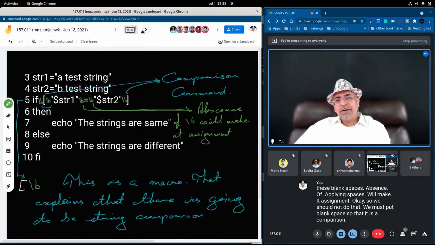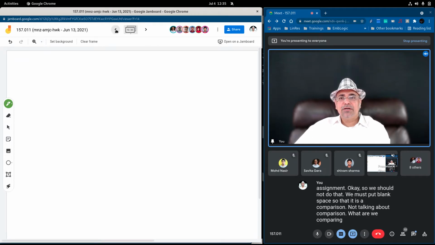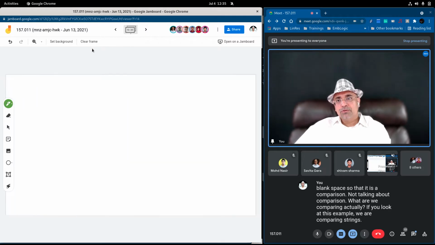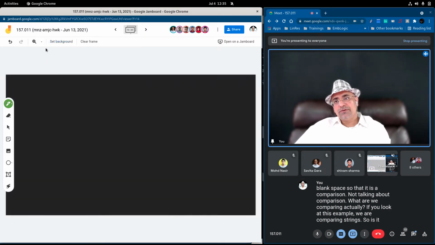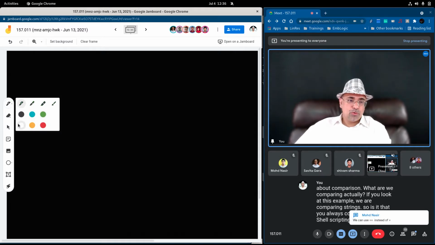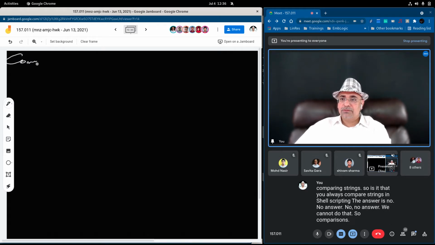Now talking about comparisons, what are we comparing actually? If you look at this example, we are comparing strings. So is it that you always compare strings in shell scripting? The answer is no. We cannot do that. So comparisons in bash.